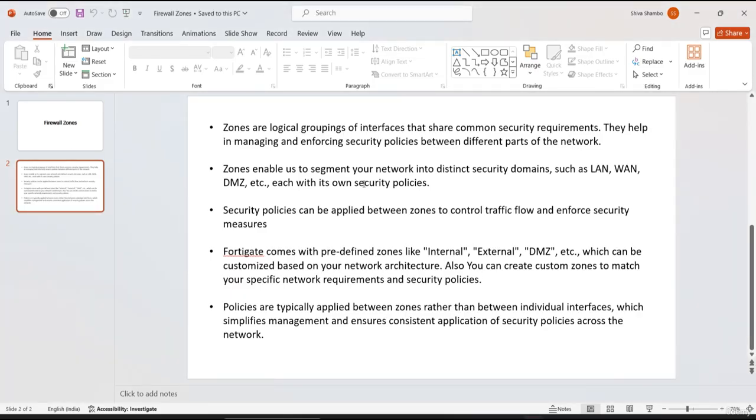First of all, zones are the logical grouping of interfaces that share some common security requirements. This helps in managing and enforcing the security policies between different parts of the network. If you correlate it with our previous video, we had two VLANs, VLAN 10 and VLAN 2, and we created multiple rules for them. Here in zones, we'll logically group everything as one particular zone.